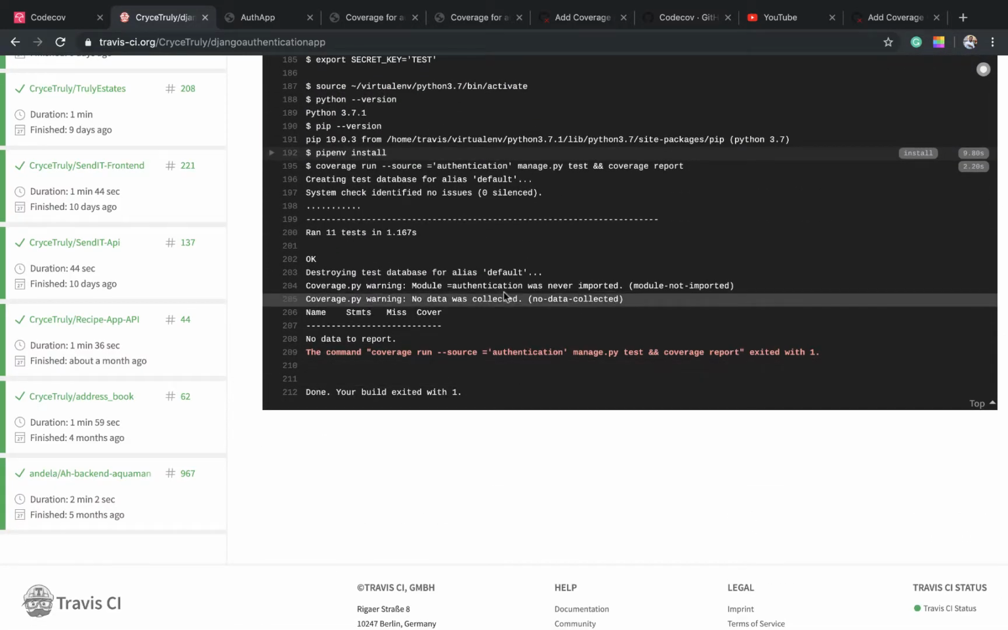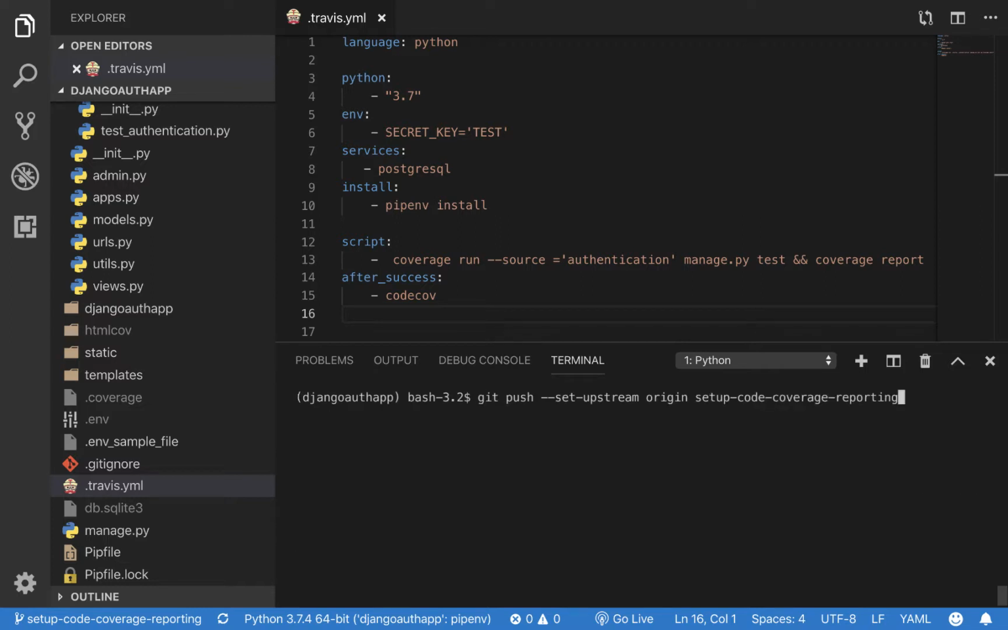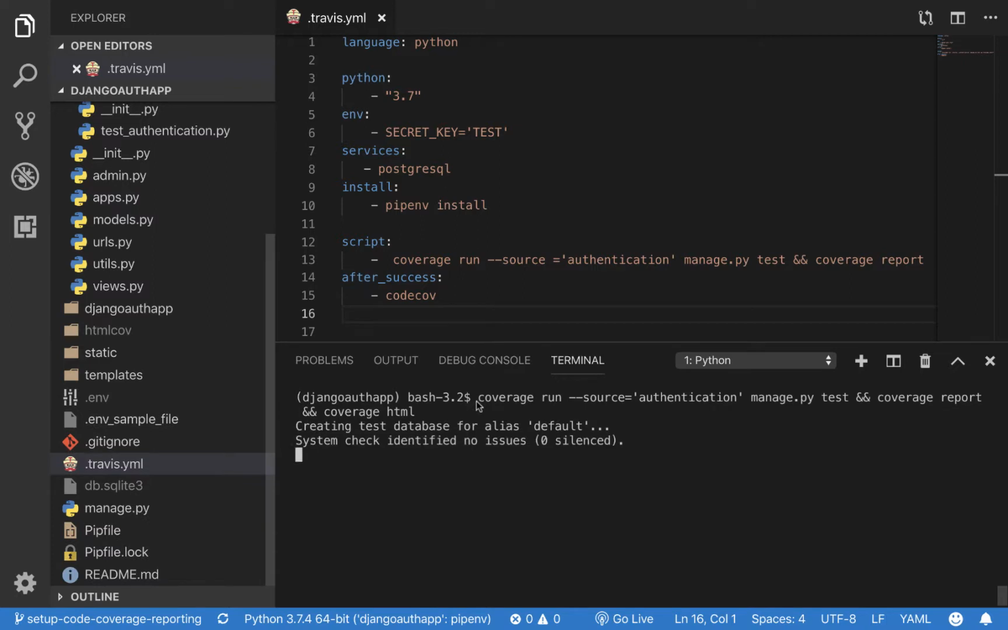So it's saying module authentication was never imported. Okay, meaning we have an issue. To check correctly, we want to make sure that the command we run locally is the same command that we ran on Travis. So let's just rerun it. It works.